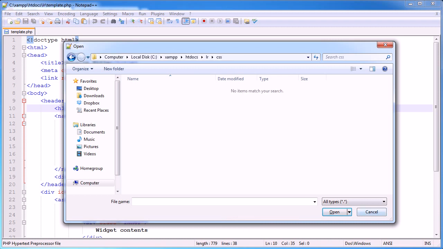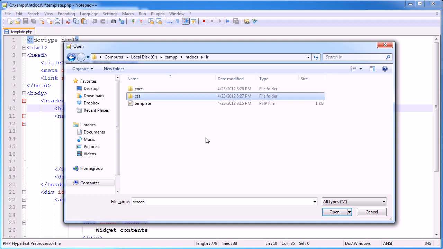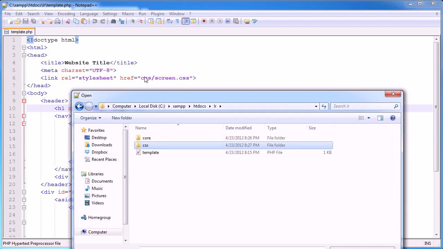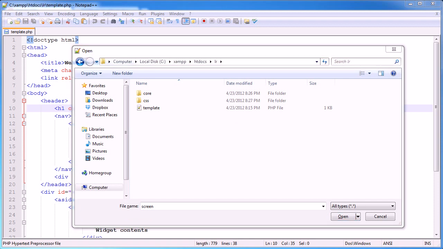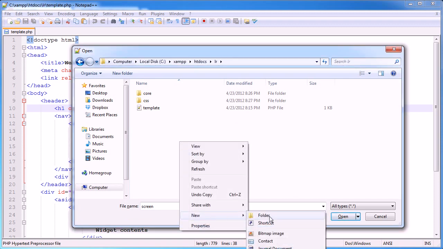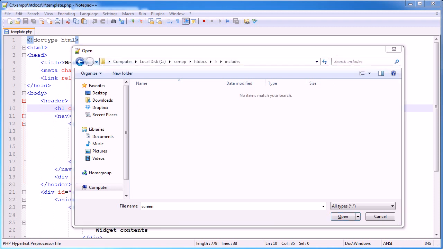Now you should have downloaded the CSS file for this already. I'm just going to go ahead and copy this across. I already have it in another folder. So we've got the CSS file, we've got the template. The template looks within the CSS directory for screen.css, which we now have. So that's all good. We also need to create a sort of generic includes folder, which will house things like our template, for example.